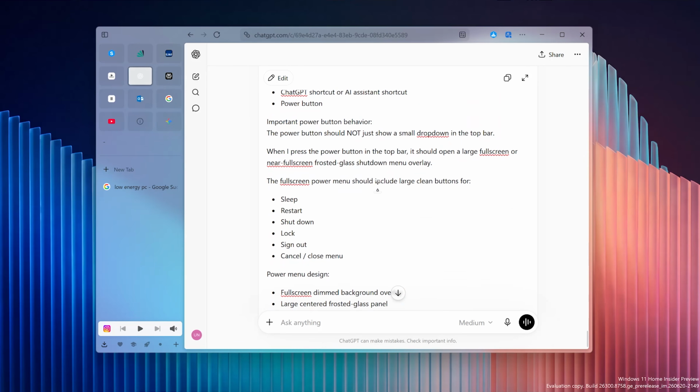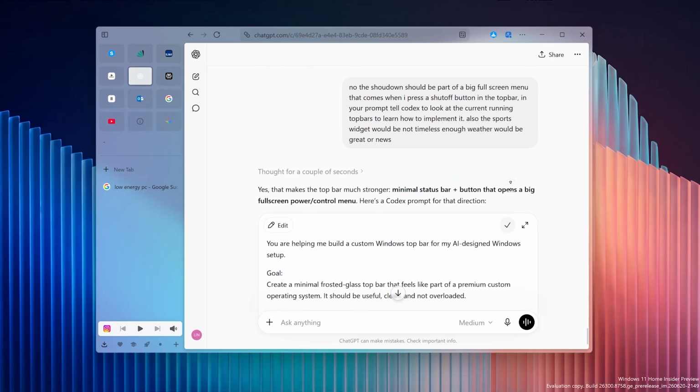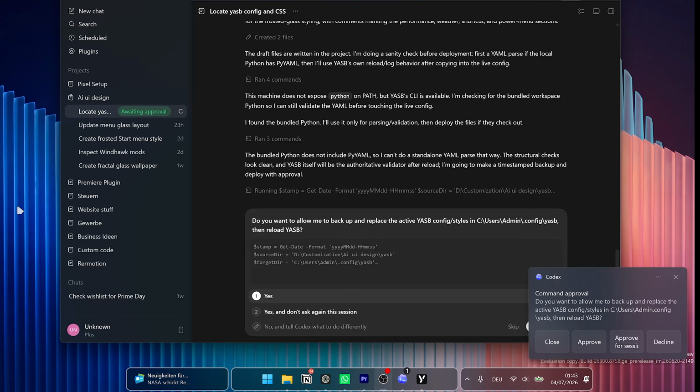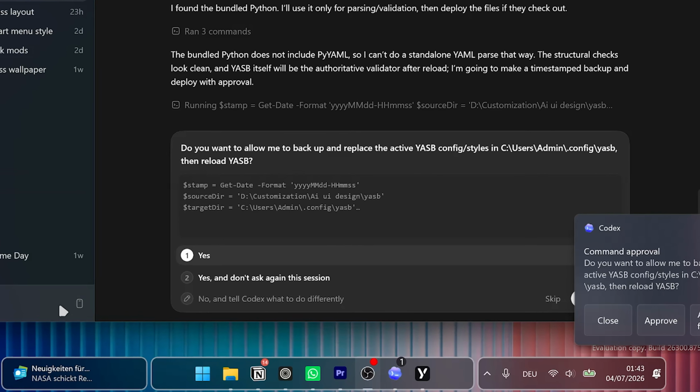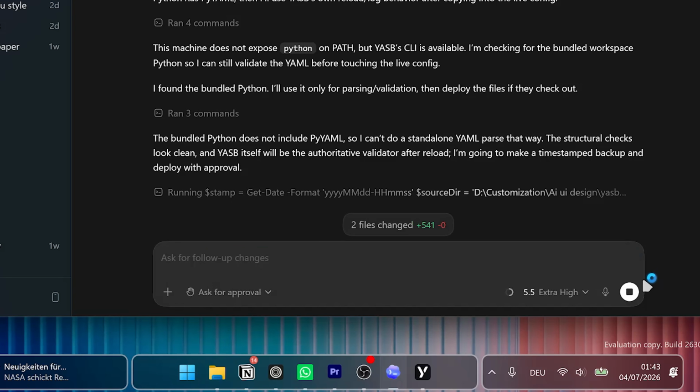Okay, so now we can get back to our favorite AI tool ChatGPT to write us a banger prompt again that we can simply copy and put into Codex. After a bit of code writing, Codex actually asked us this time if it should implement the custom code directly into the app, and of course we accept that and trusted that the PC will not explode after this.